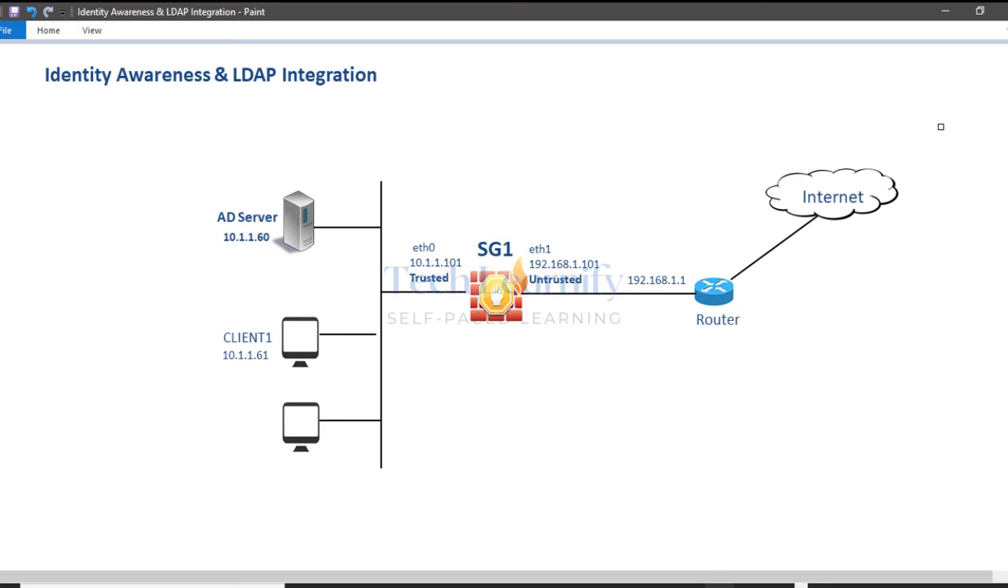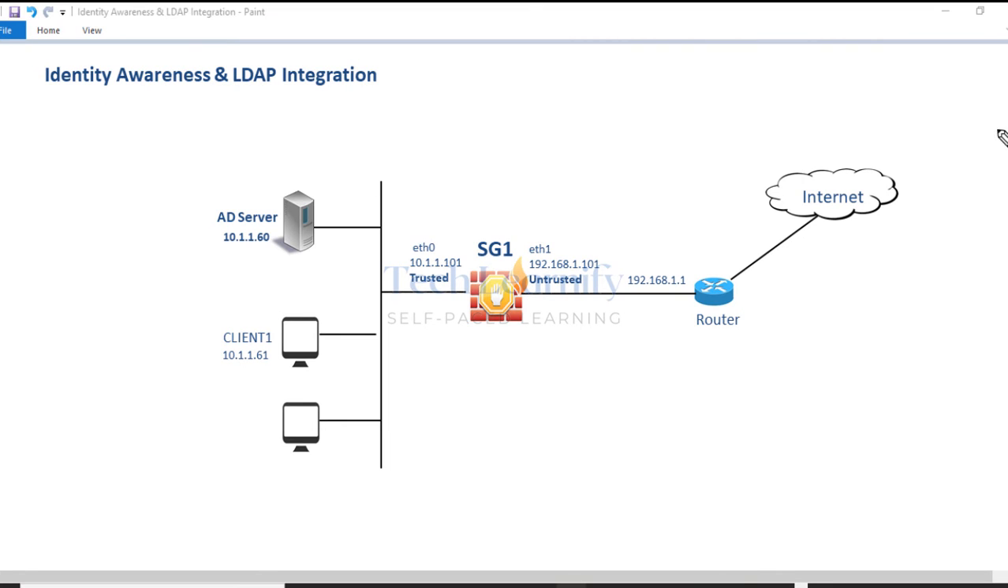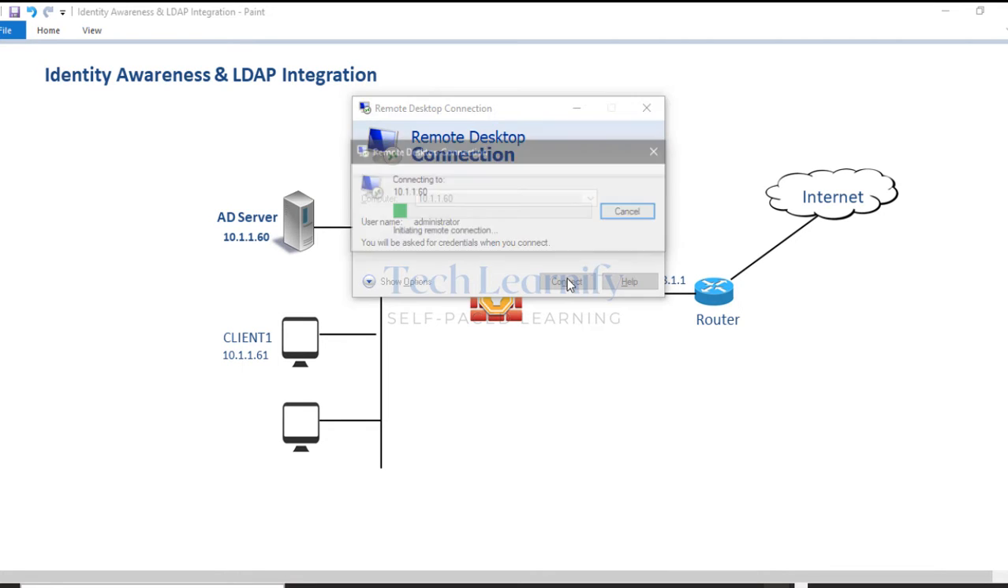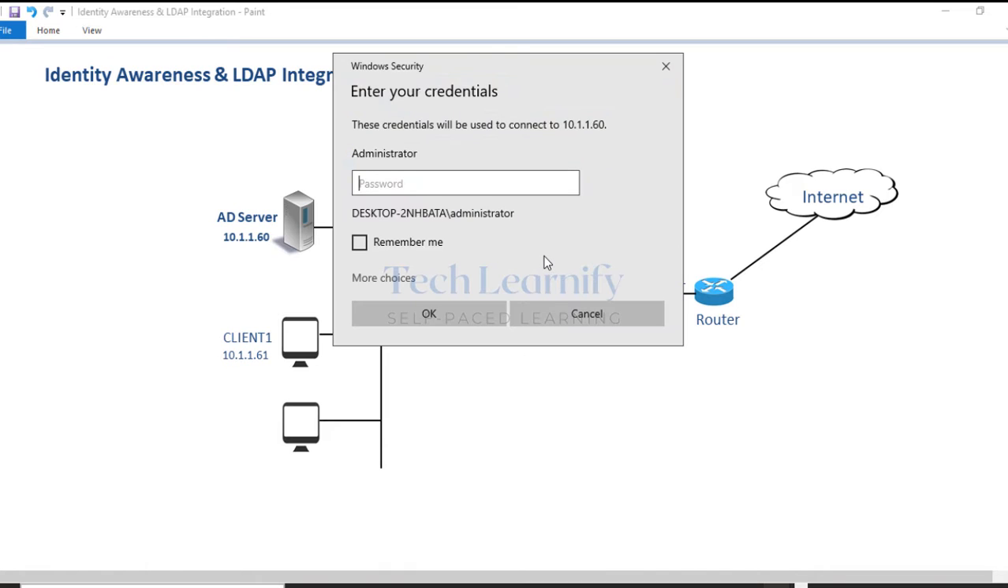I think the server rebooted. So just wait and we will take remote desktop of the server, right? All right, so hopefully ready in fact. So let me log in.